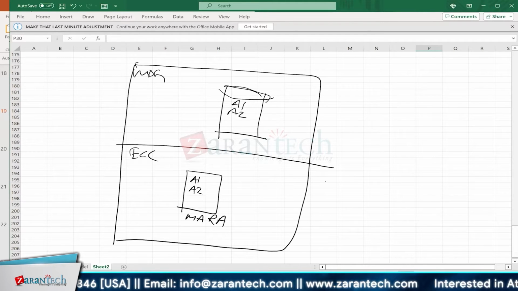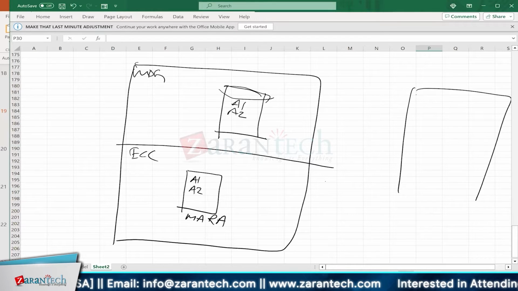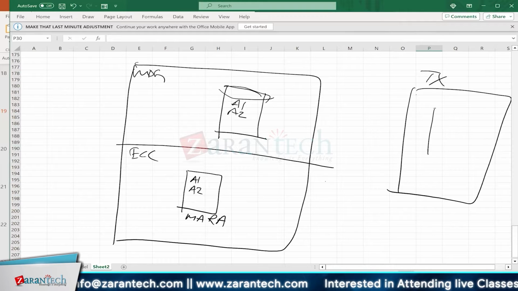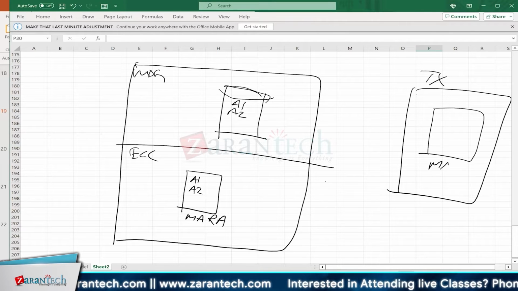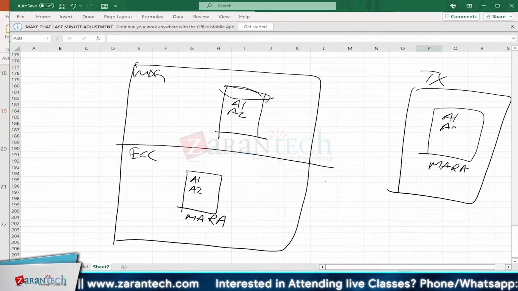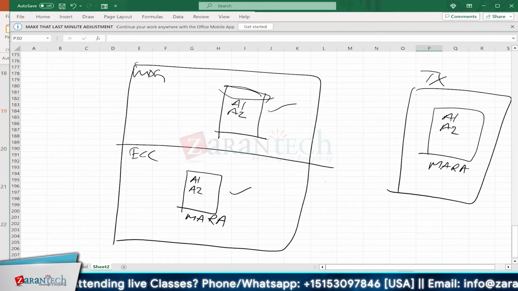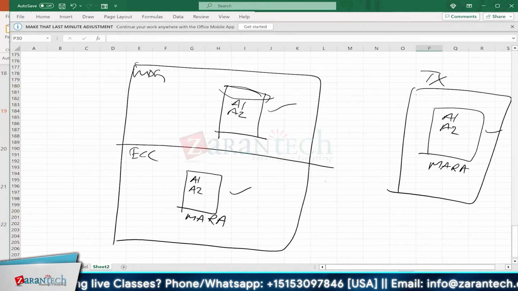Ultimately, this is your transactional system. In the transactional system also, you have your MARA table, so here also you have A1, A2. In MDG also, under the ECC layer, you have the MARA table. And in MDG you also have the corresponding staging table. Now all these three are in sync.